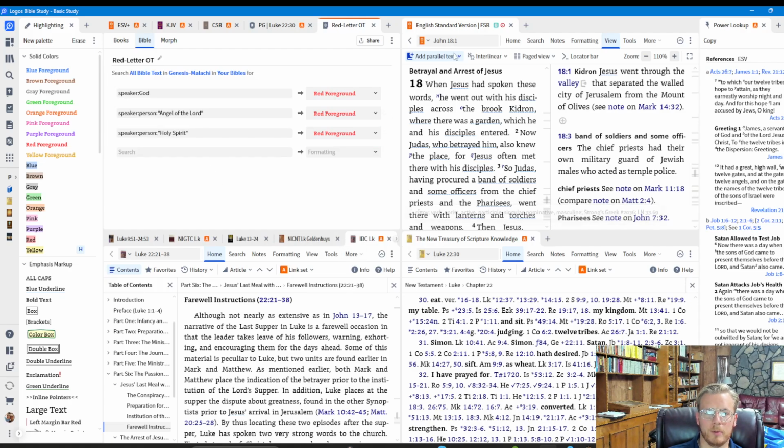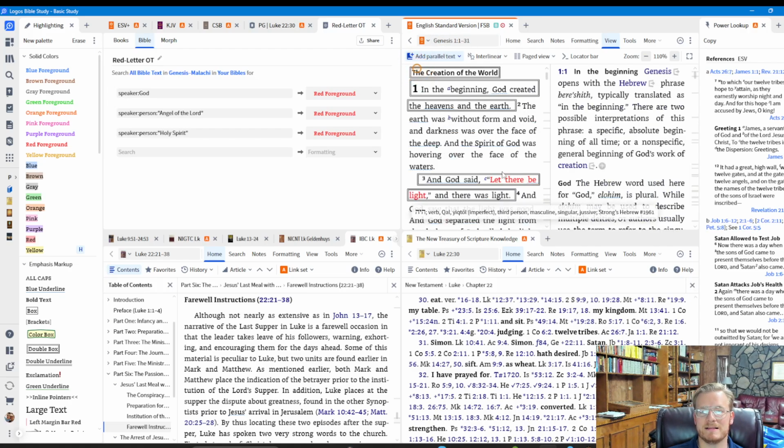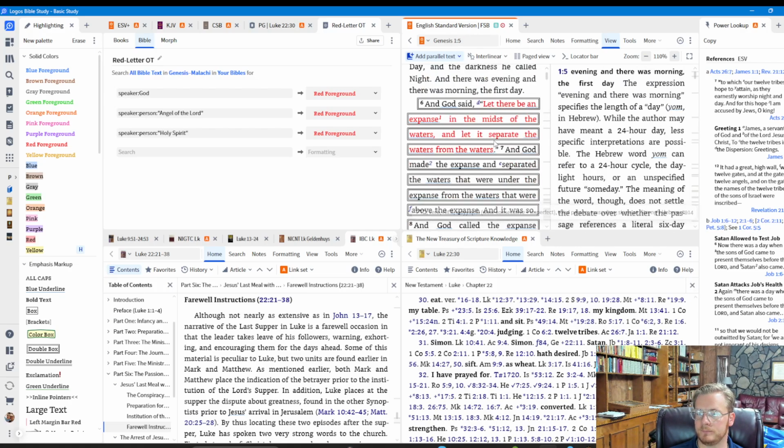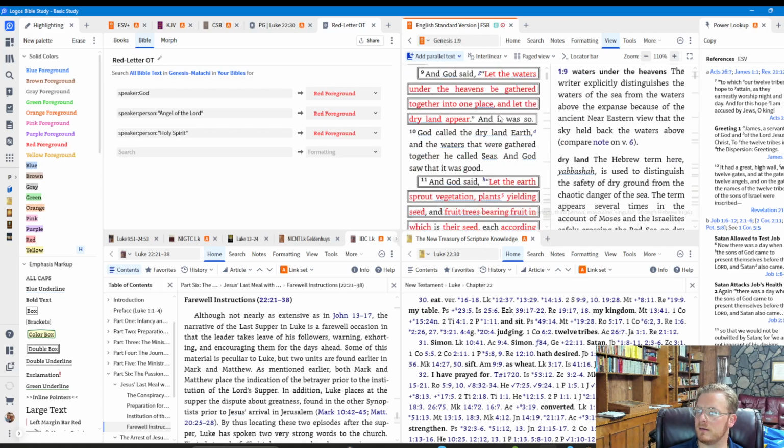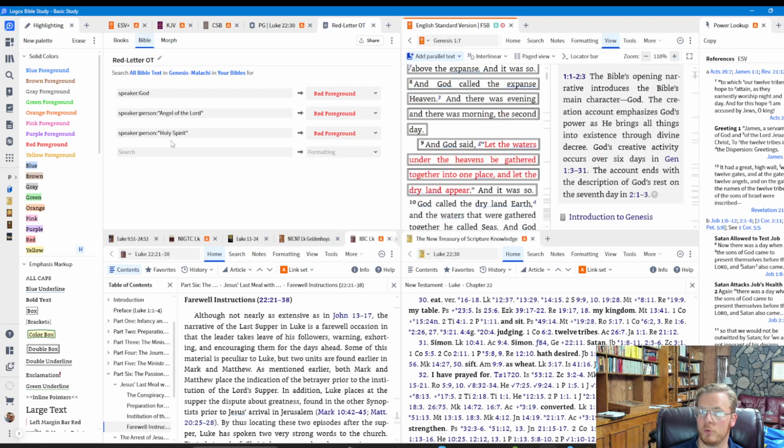Then I'm going to go to a Bible, to Genesis 1. And you can see that the visual filter has automatically highlighted "let there be light" as red. "Let there be an expanse in the midst of the waters" as red. It's automatically colored that red for me. So that's pretty easy.